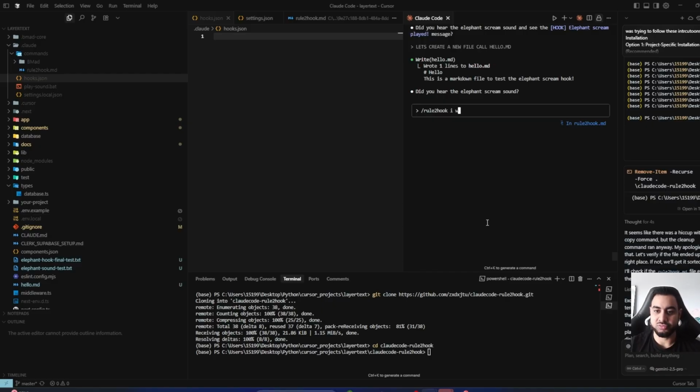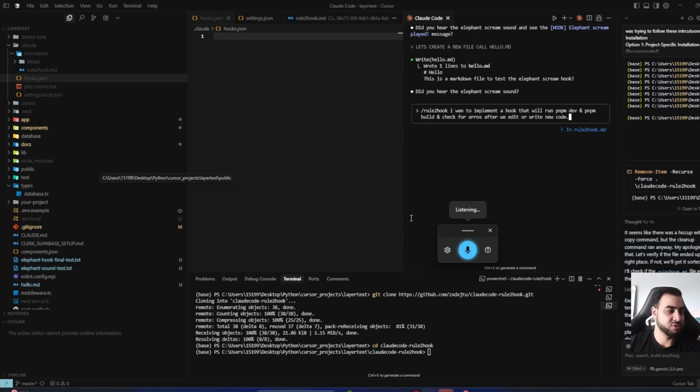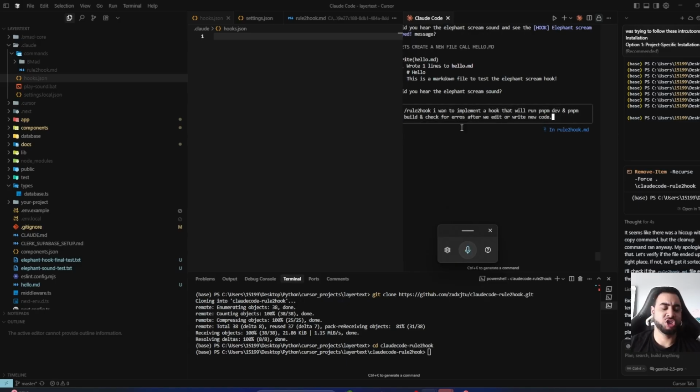So I want to implement a hook that will run edit or write. So I just wrote this small command. It says that I want you to implement a hook that will run pnpm dev and pnpm build after you edit or write new code, right? Run it, right?